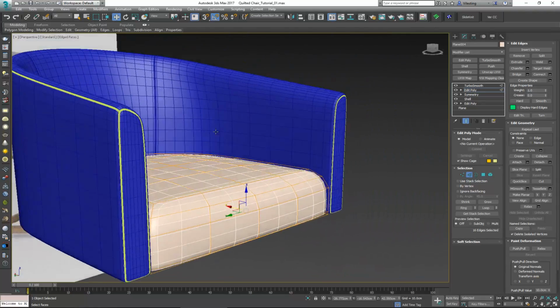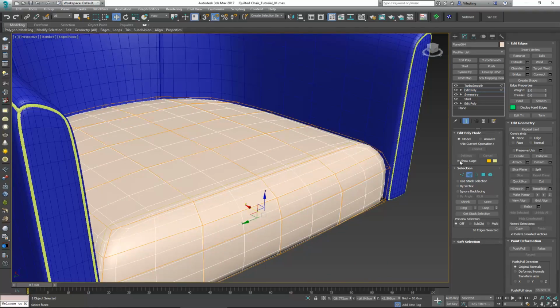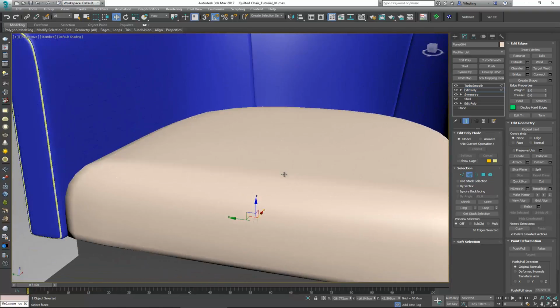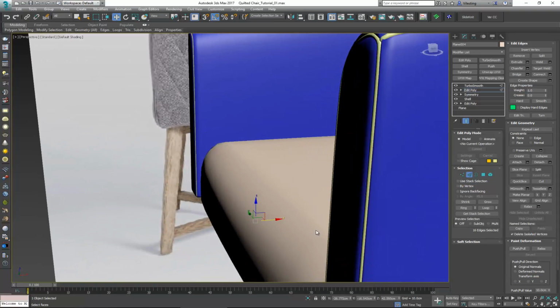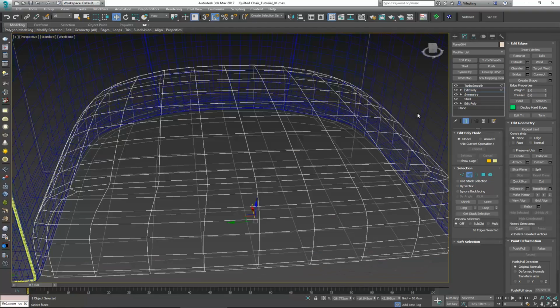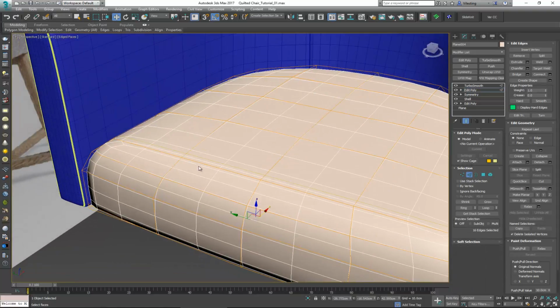But now the only problem that we might get here is that even if I turn off the show cage, what I might notice is that I have this sharper border here. And the reason why I'm getting that sharper border is simply because once I put this edge over here, now it's smoothing the surface between these two lines. So they're very close to each other.